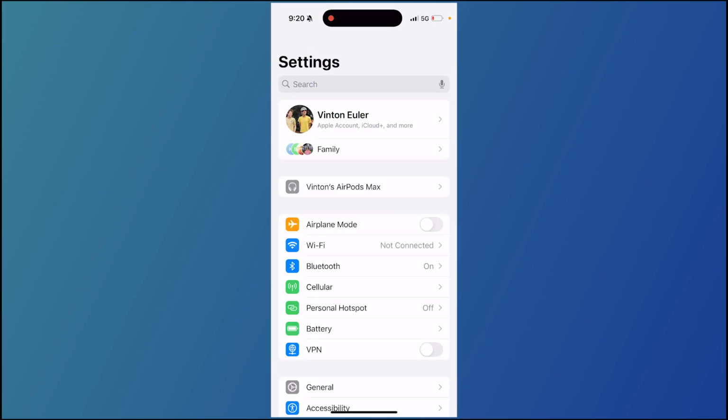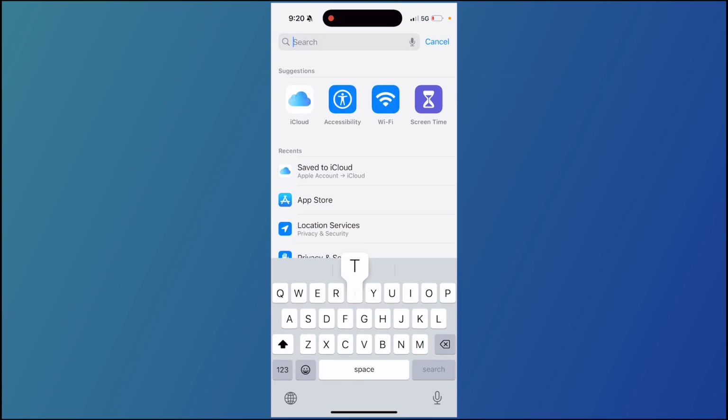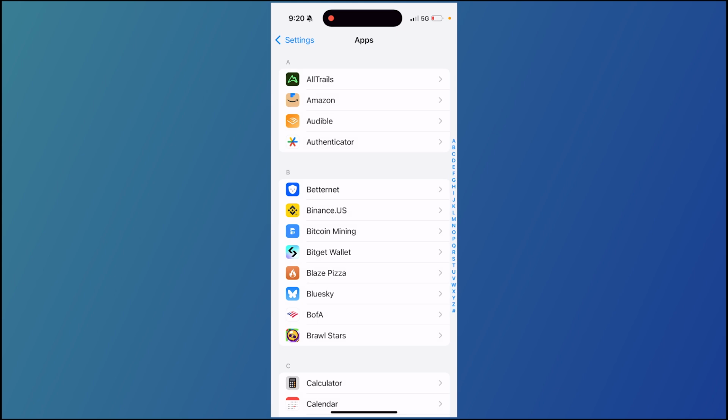Now, the second way you can also do this is go into your settings and type in country or region, or just search for the TikTok app and simply change the location in the TikTok app.